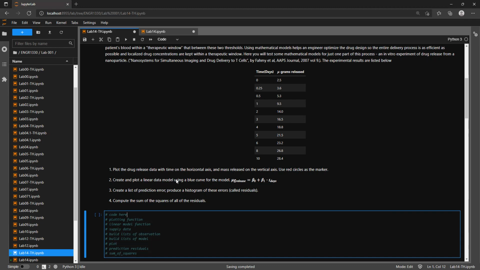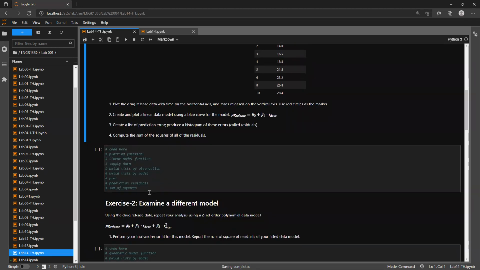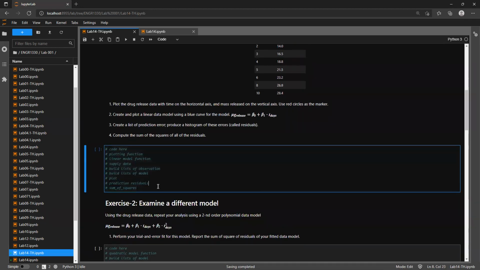Create and plot a linear data model using a blue curve for the model. So you see the equations here. This is the same thing as y equals b0 plus b1x. Create a list of prediction error and produce a histogram of these errors. This is the residuals. Compute the sum of the squares of all the residuals. So that's what I was talking about with using the squares rather than just adding them all up. And you've got your scaffolding for what you need to do here.